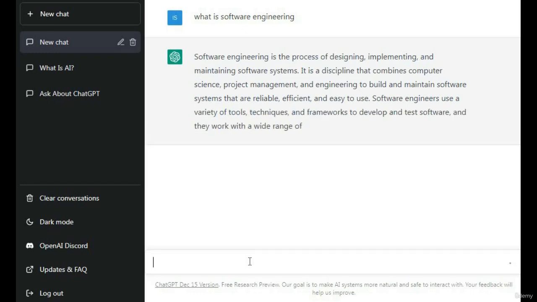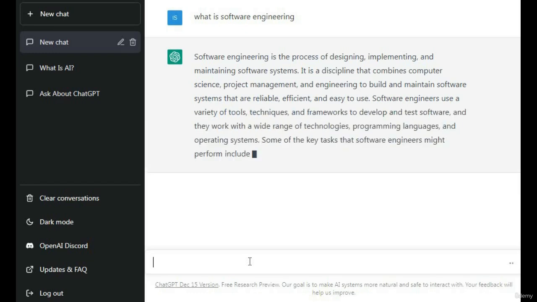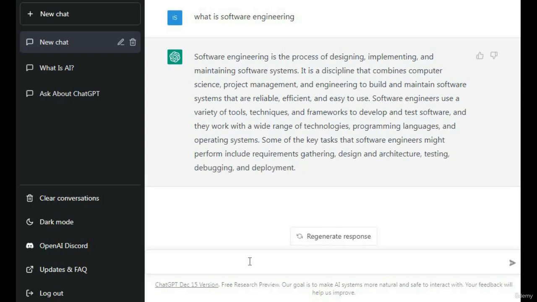It starts writing the contents. Software engineering is the process of designing, implementing and maintaining software systems. It is a discipline that combines computer science, project management and engineering to build and maintain software systems. Software engineers use a variety of tools, techniques and frameworks to develop and test software, and they work with a wide range of technologies and programming.